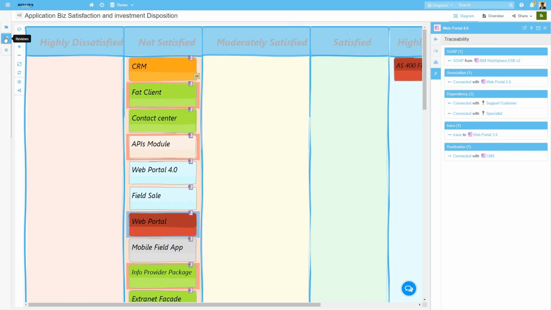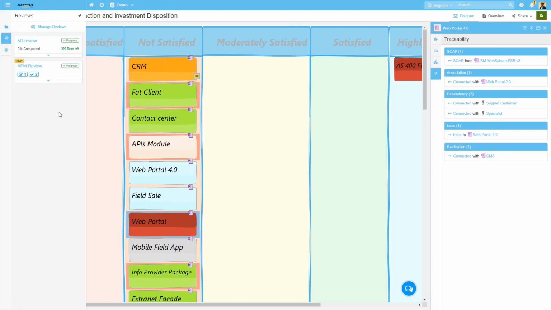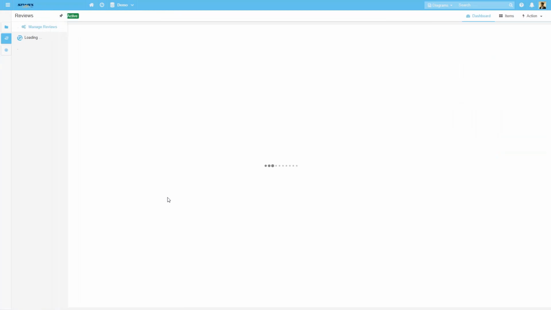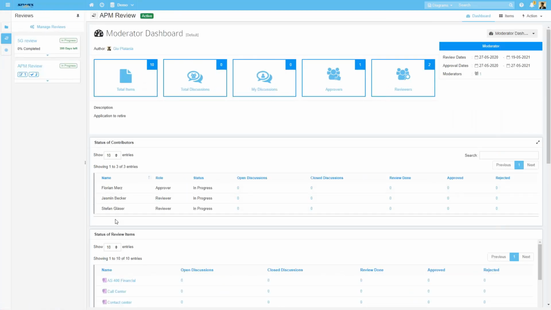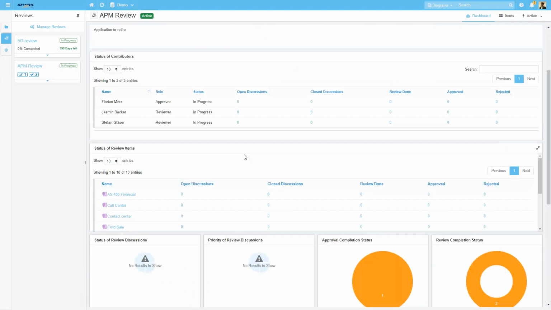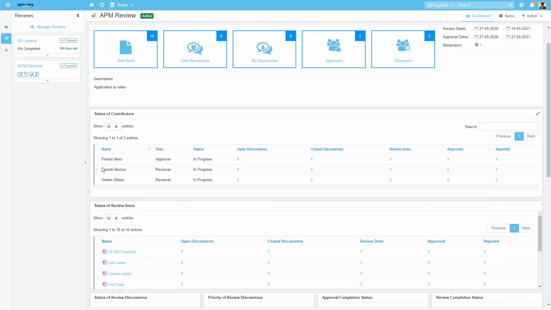So finally, we can also use the review capabilities of Prolaborate. Here we have an APM review. What is a review? For example, if we want to decide with a set of executives what the current status of an application is and how we should decide the investment strategy, we can include those applications in a review, and then we are going to invite different stakeholders.